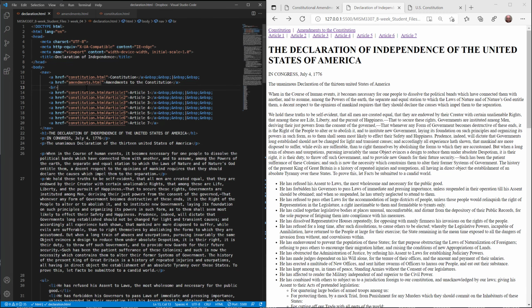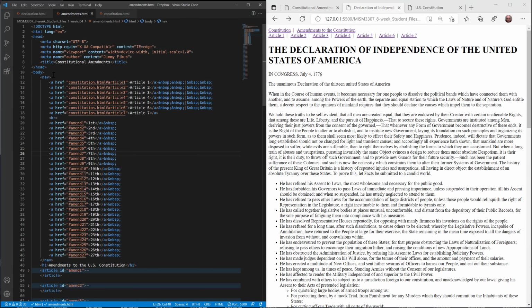Now, I'll leave it to you to follow these same skills that you're learning to put the links to the two other different pages here in the Amendments file.